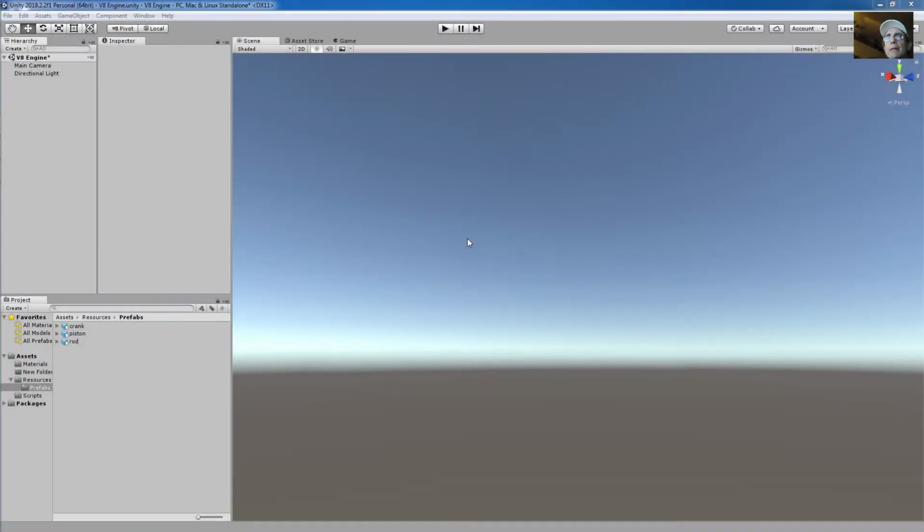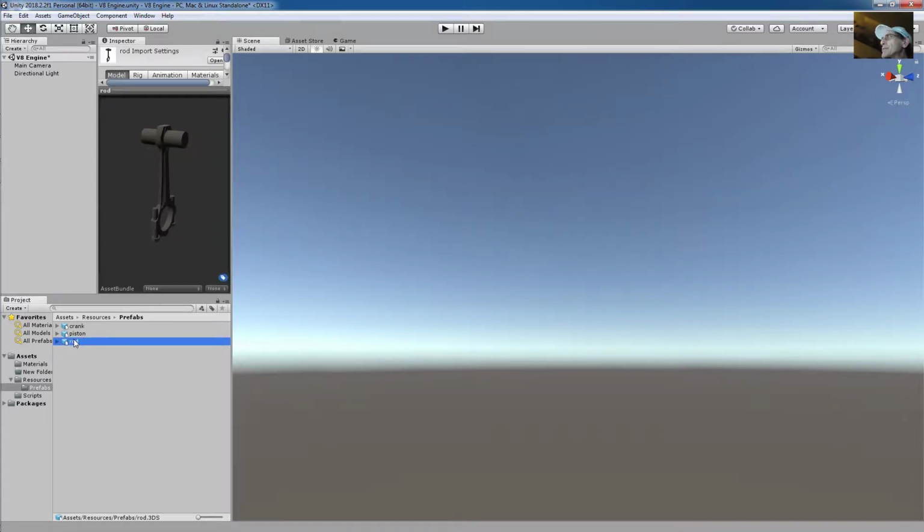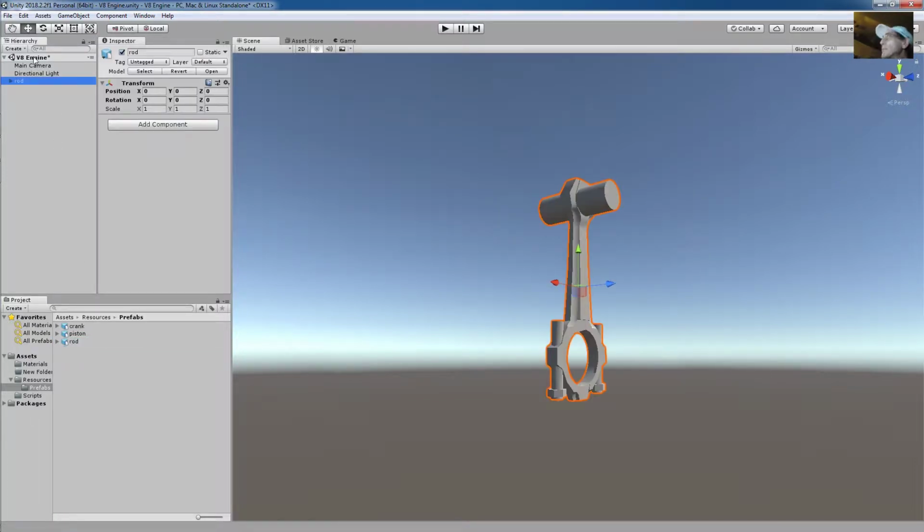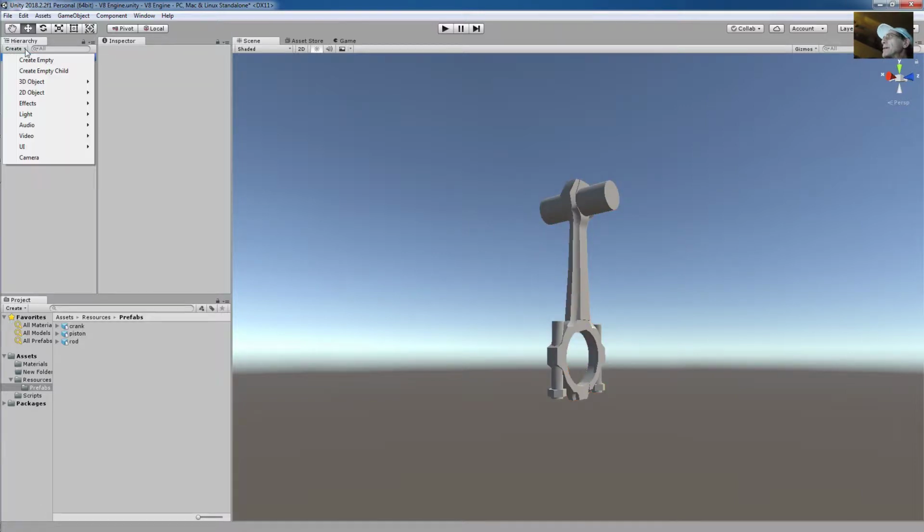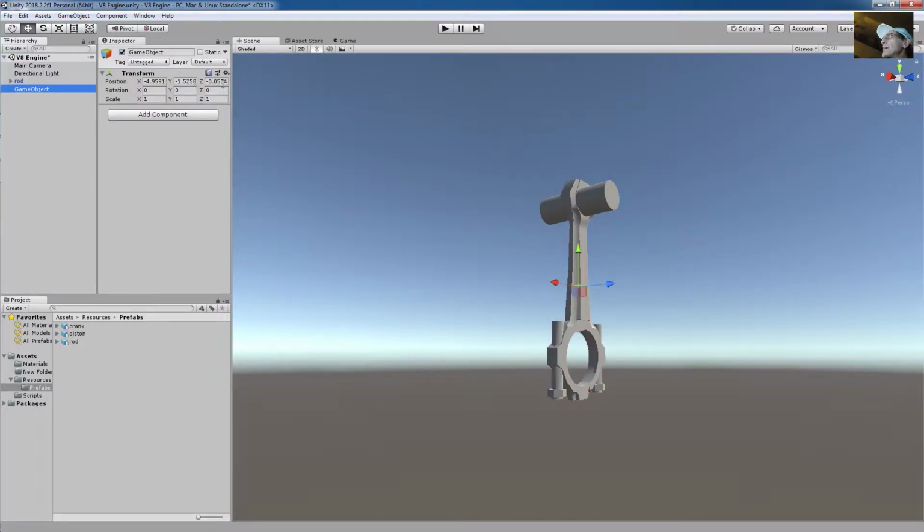Hi everybody, I'm going to show you how to create a pivot point on a single object in Unity. For this demonstration I'm going to use a connecting rod off of a motor. What you need to do is create an empty object and zero it out, reset it, and then drag your mesh into that object.